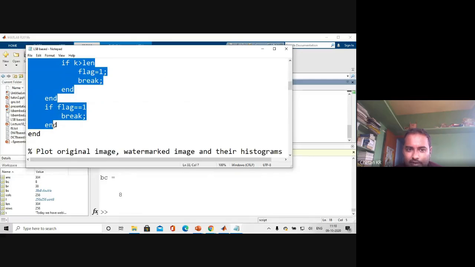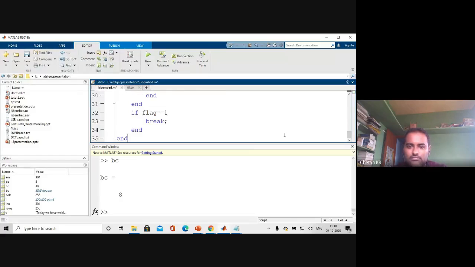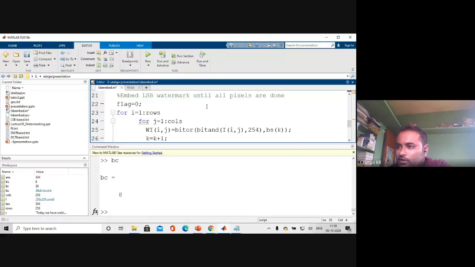Now let us see the actual embedding algorithm, what is there, and then run that. To keep track of the 304 pixels, what I am doing is I am using a flag.